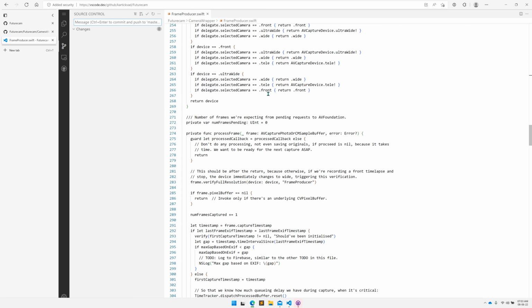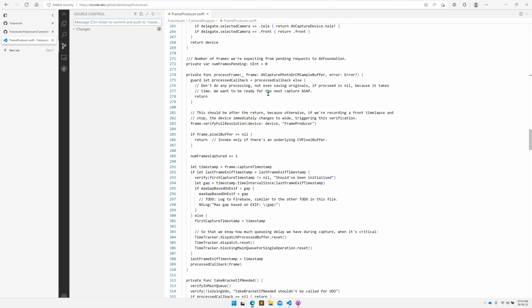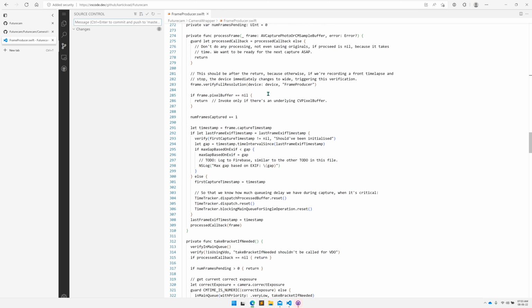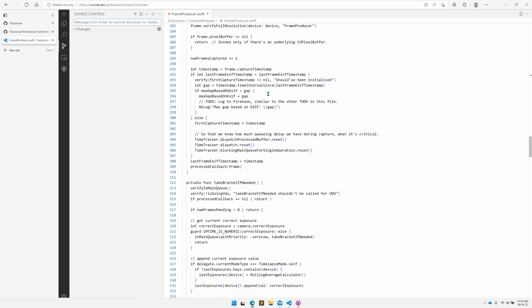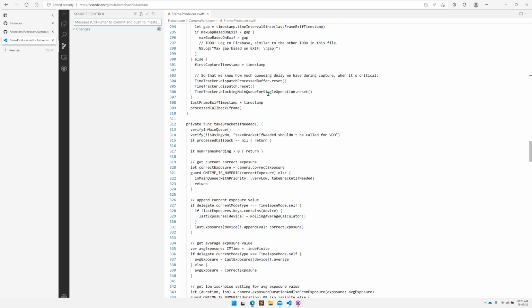So each time we capture, we switch the camera. A phone has multiple cameras, right? Wide, tele, and ultra wide. We wanted to capture a time lapse simultaneously with all three cameras. That is a feature we wanted to build in Futurecam.